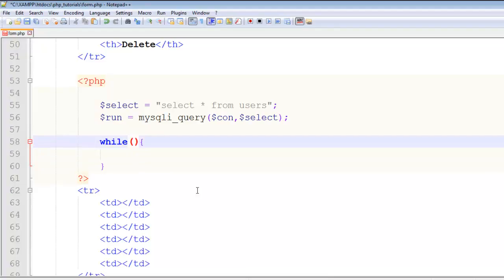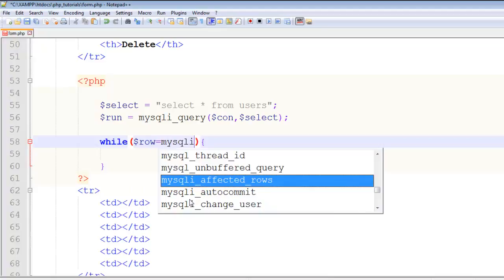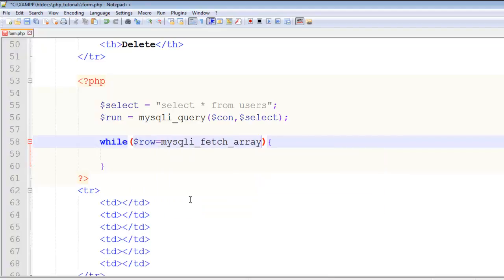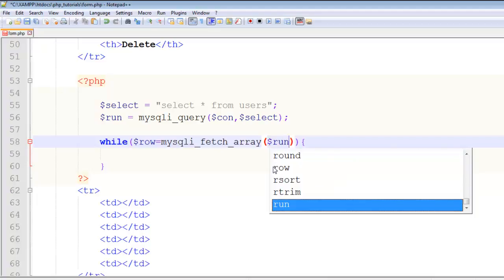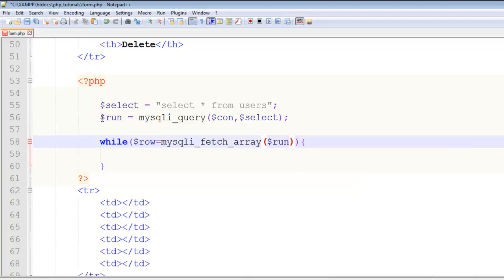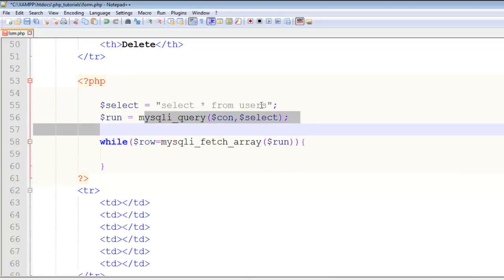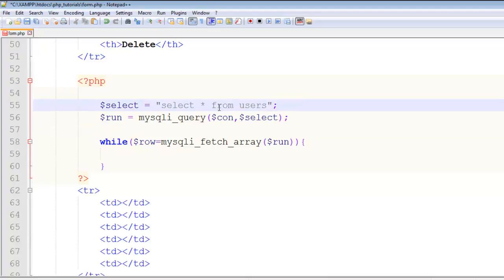So first of all, inside the condition for this while loop, we will create a new variable called row, which will be equal to mysqli_fetch_array. This is a function itself. In this function we will say run. We say this run local variable which has a query, and the query is this one, select all from users, and that is now here in the run.